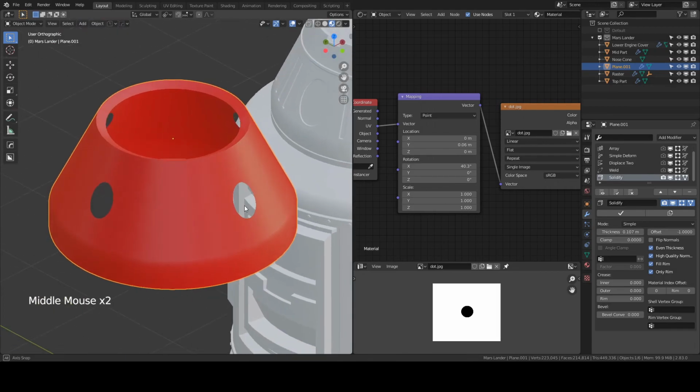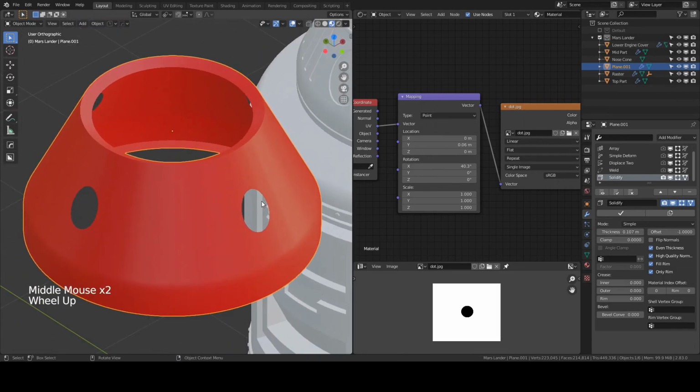So there are some things you cannot do, so the extrusion and that kind of stuff, you have to solve them differently, but I think it's nice to know that you can do it like this.